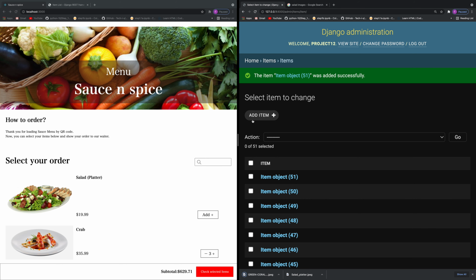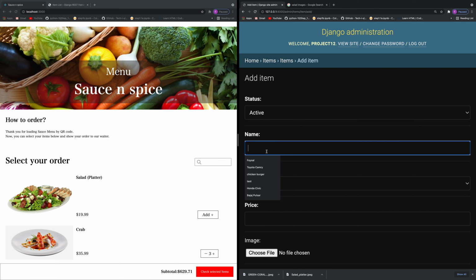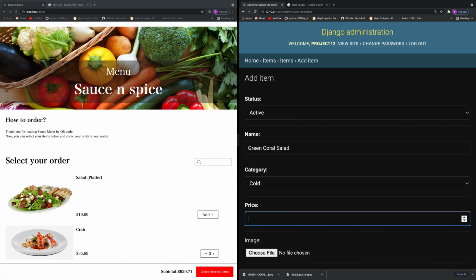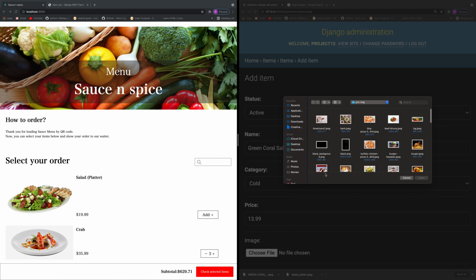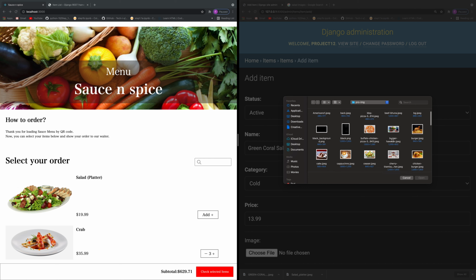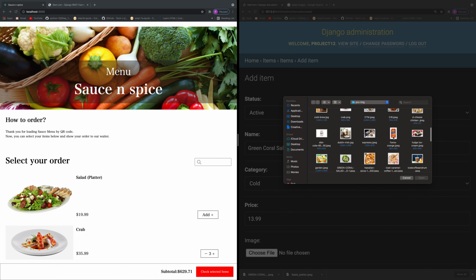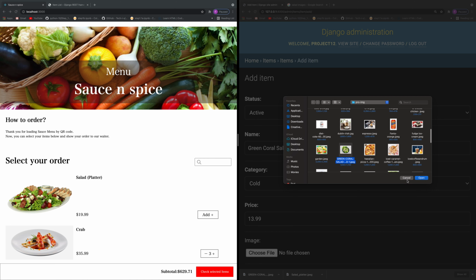So let's go to the Django API, add item. Green coral salad. The category should be cold. Reasonable price, $13.99. This is the way we do our job.